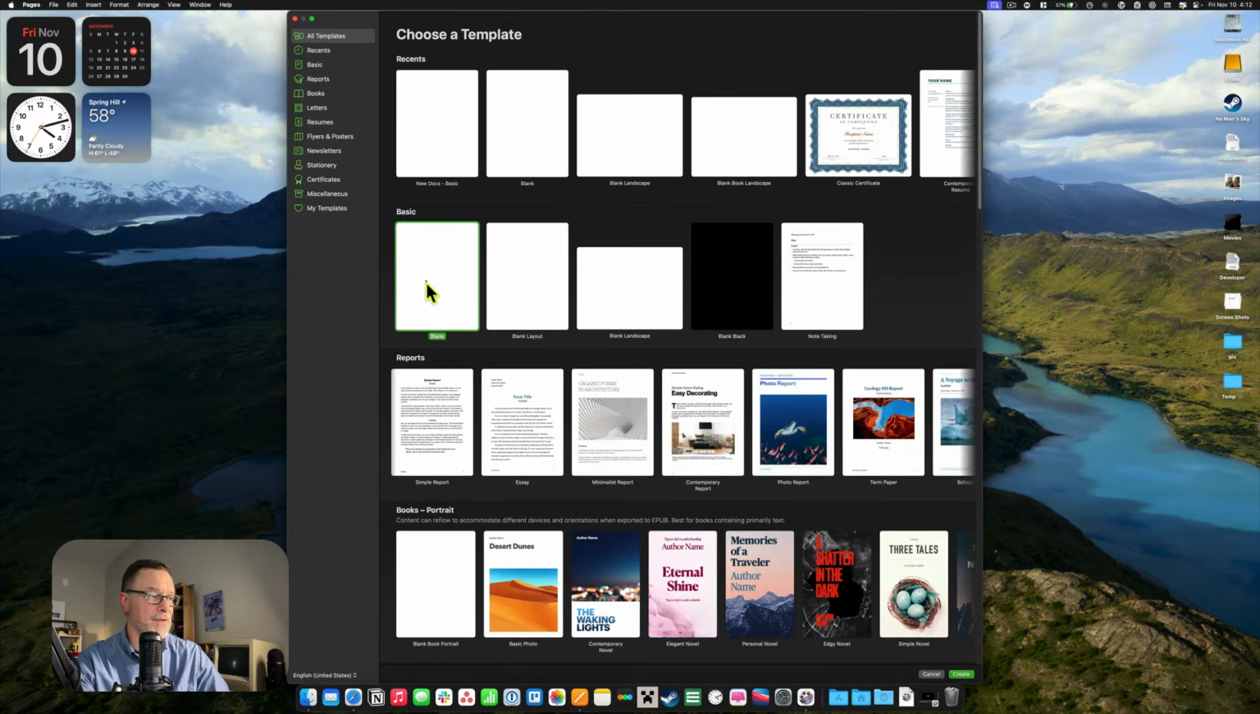A lot of great templates here, including books, if you're publishing something to Apple Books, letters, resumes, flyers, posters, cards, and so on. So take a look at the templates and decide, first of all, what is it I'm trying to do here? And is there a template already set up for me that I can use and make this a lot easier? We're going to start with a basic blank template.